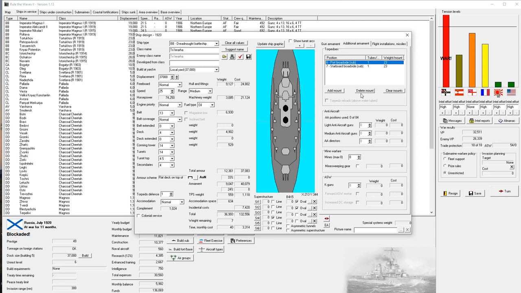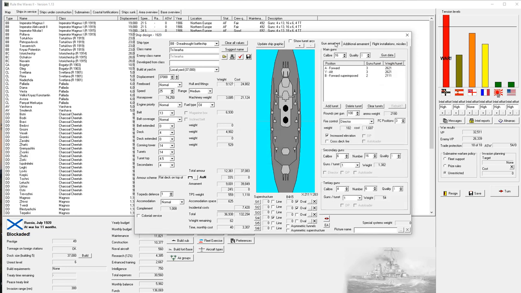I mean, J Street, I would still say a 25-knot battleship in 1920 is a pretty fast battleship. All right, so maybe we drop the torpedoes. Whoops. Use that weight saved to up it to 10 4-inch guns.